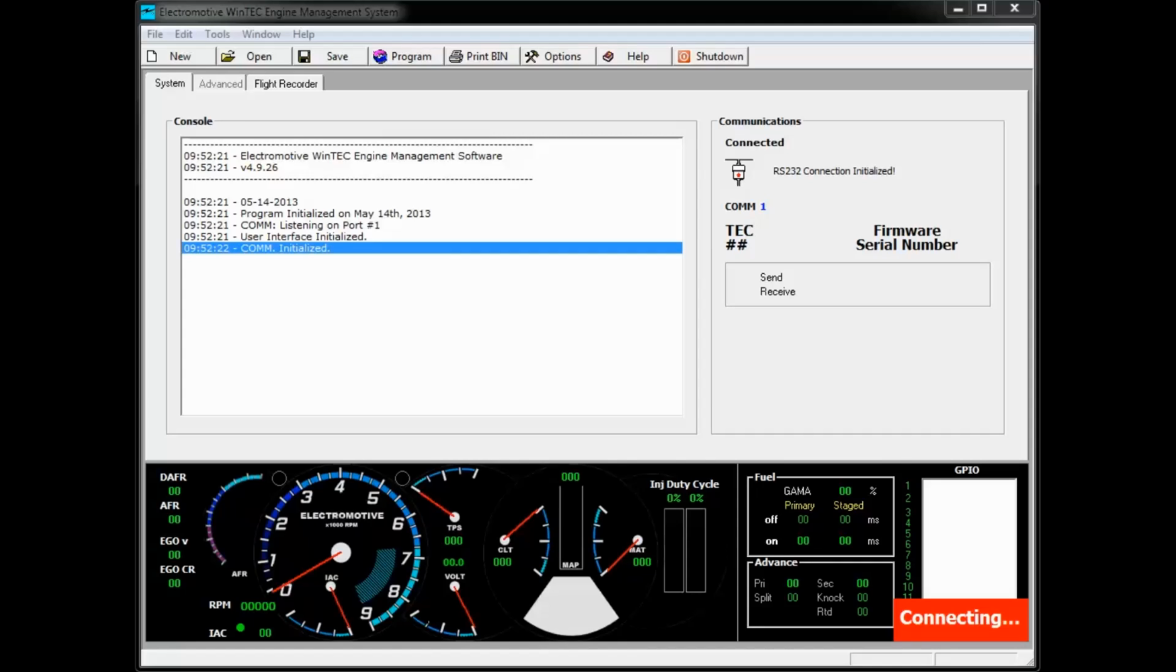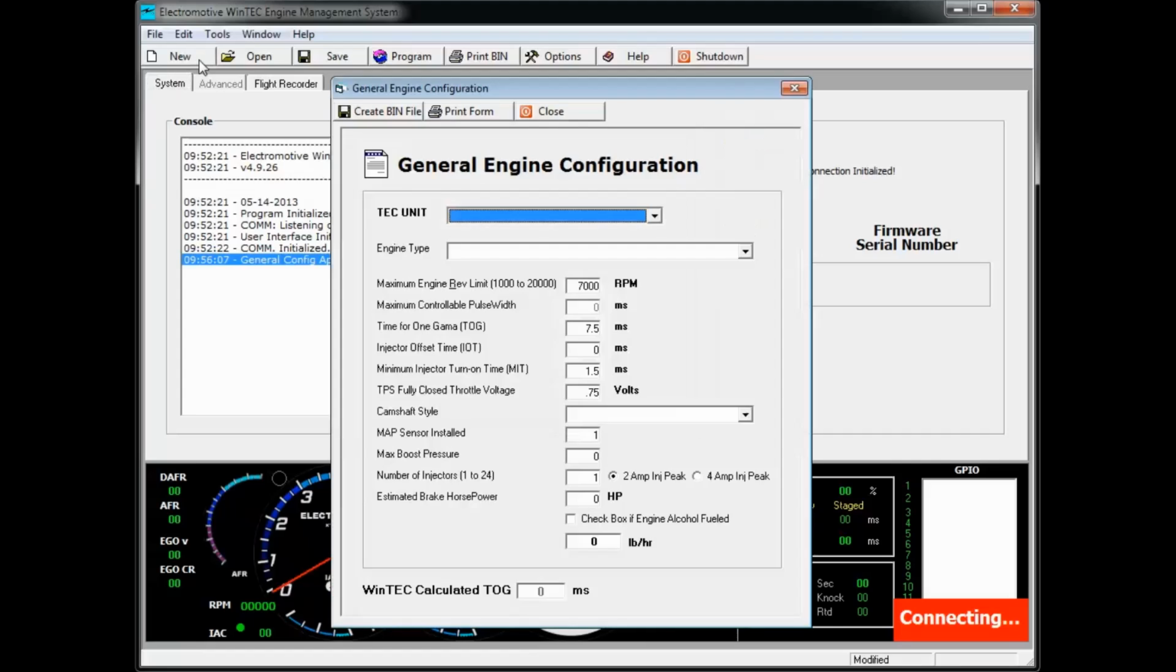In this installment, we will cover creating a base calibration file for your Electromotive system. The first step is to open your Wintec 4 software and select the New tab at the top of the screen. This will bring up the General Engine Configuration page, also known as the Tuning Wizard. First step is to select your unit.